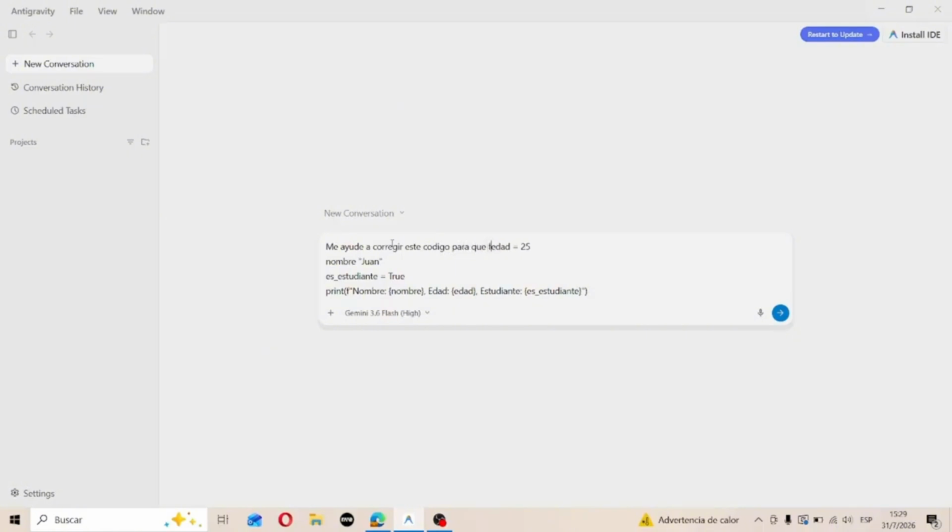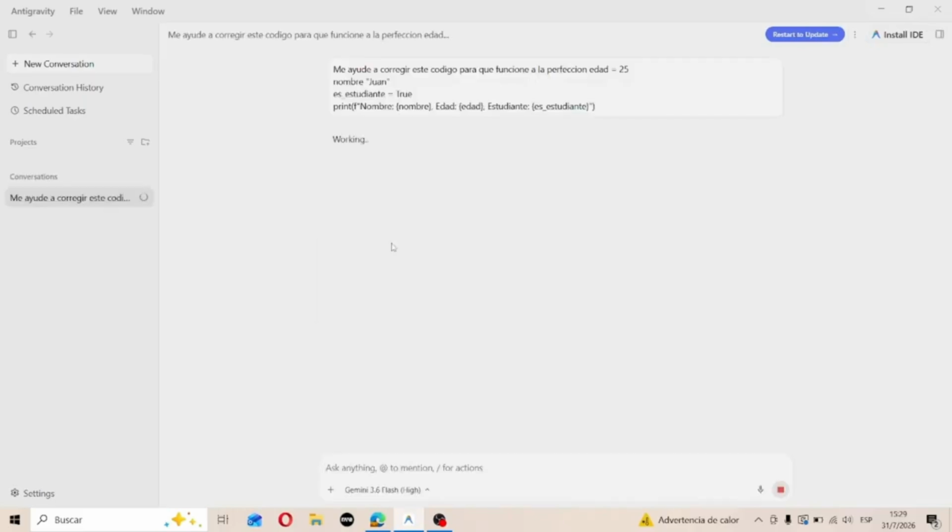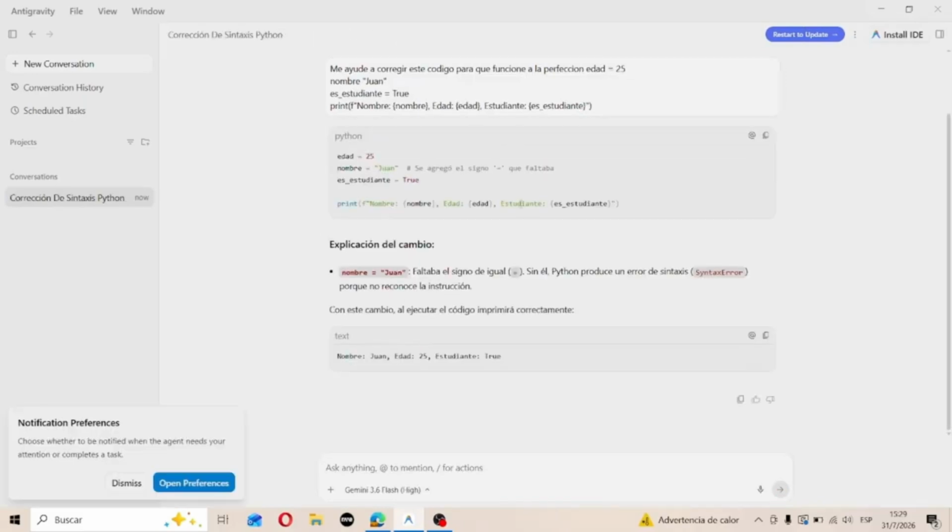It says, for example, here it will show you and give you the explanation of the change. In this case, it was a minor error. I was missing the equal sign for the number or name variable. So now it will output the complete code section here and include a small comment indicating what was missing.